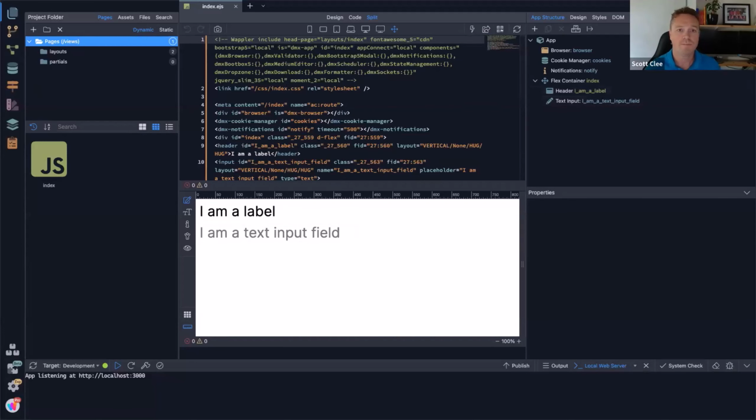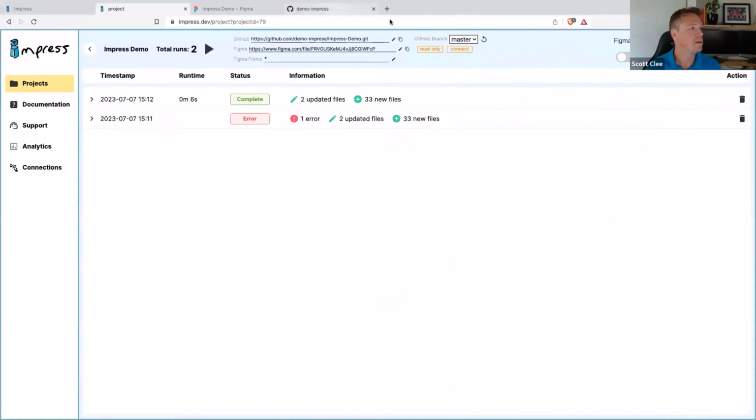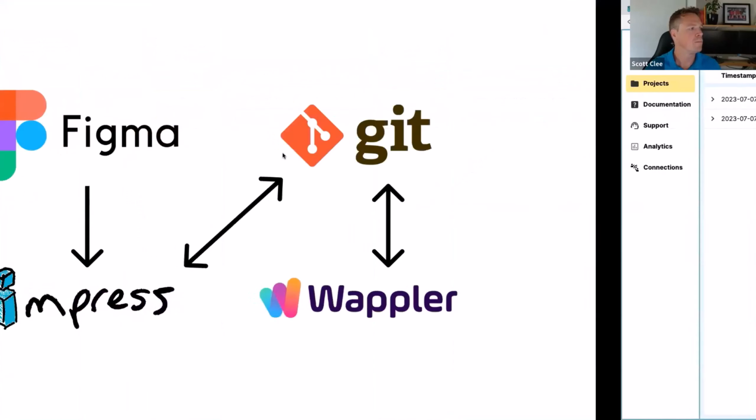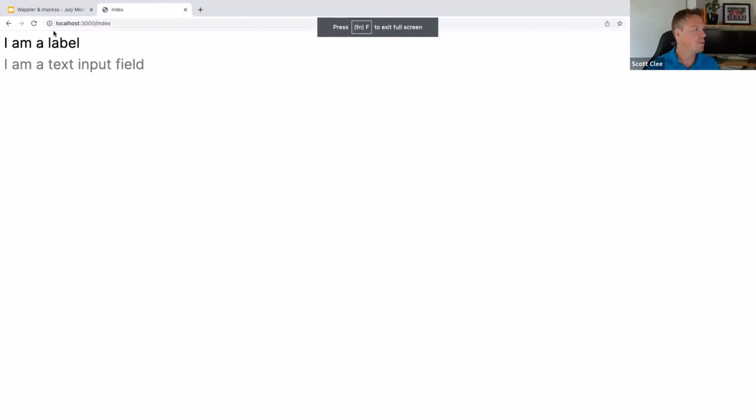Let's see that in the browser. Annoyingly, that's open in a browser in a different window. So let me just grab that, come over here. And oops. There we go. So a label and a text input field.